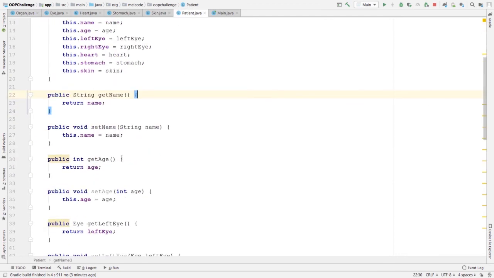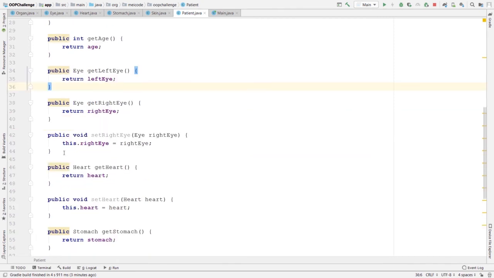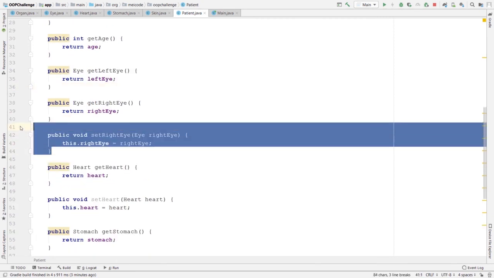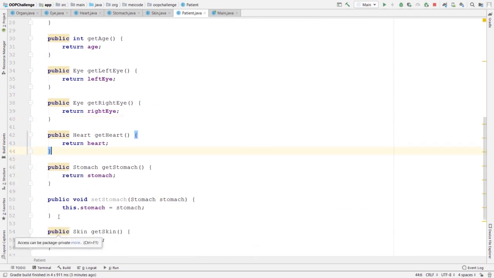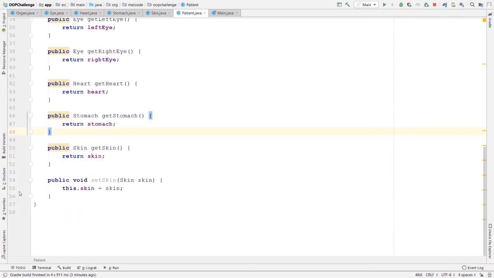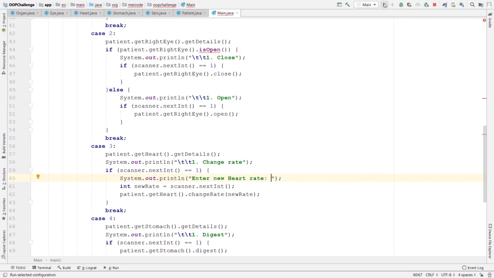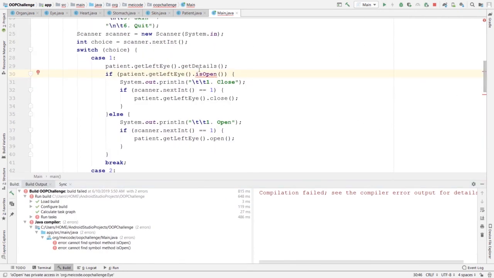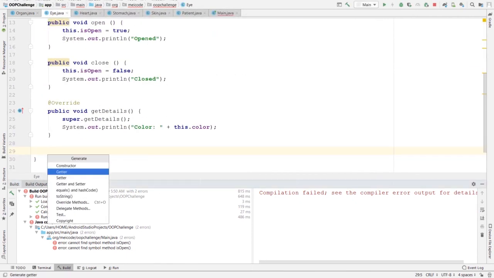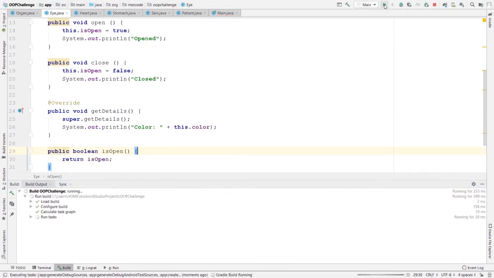Also for the patient itself, seems like we never used setAge. I don't think we ever used a setter method. I shouldn't have generated the setters, but that's okay, we are deleting them in here. Let's run our application once again and see if everything is working fine. Seems like we have an error in here. For the eye, we need the getter. Getter for isOpen. Let's run it once again.